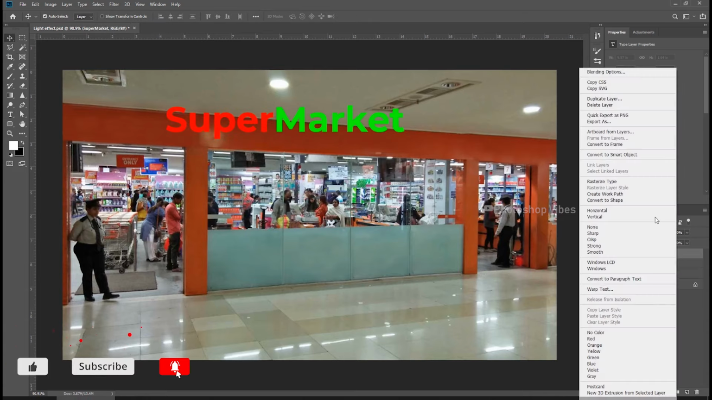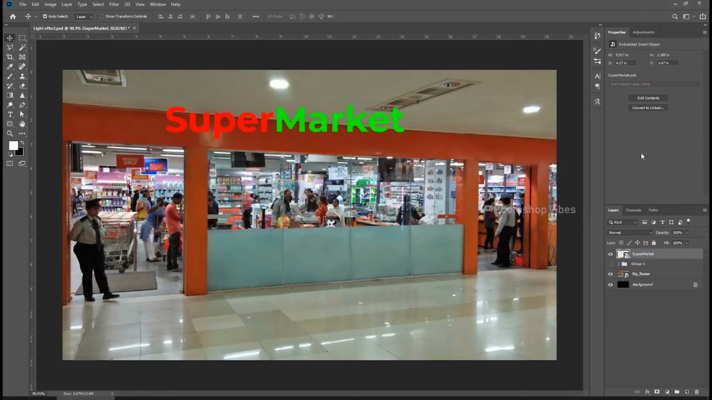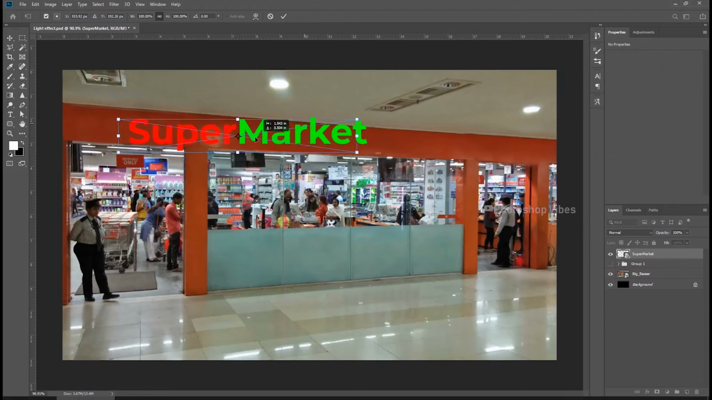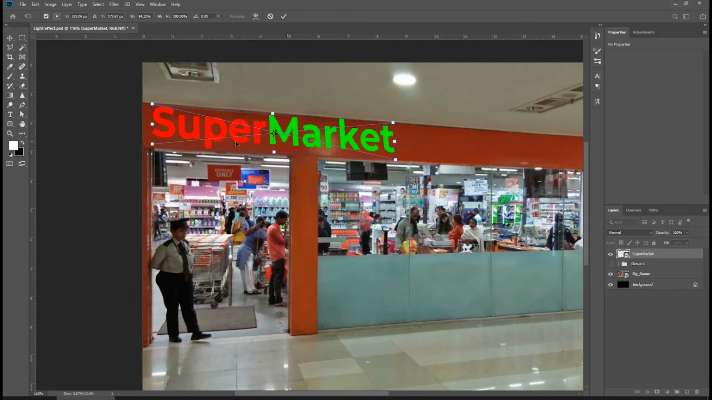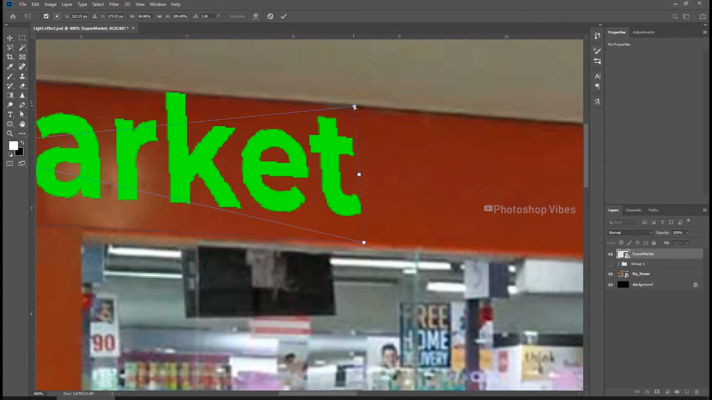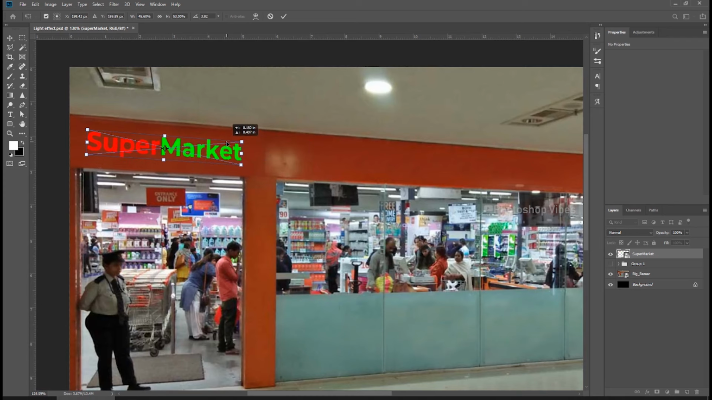To avoid the loss of quality, I am converting it to Smart Object. Now, match the perspective. Here I am not decreasing the size of text because here we have the perspective lines, so it will be easy for us to match those lines. Once we are done with that, then we can decrease the size.